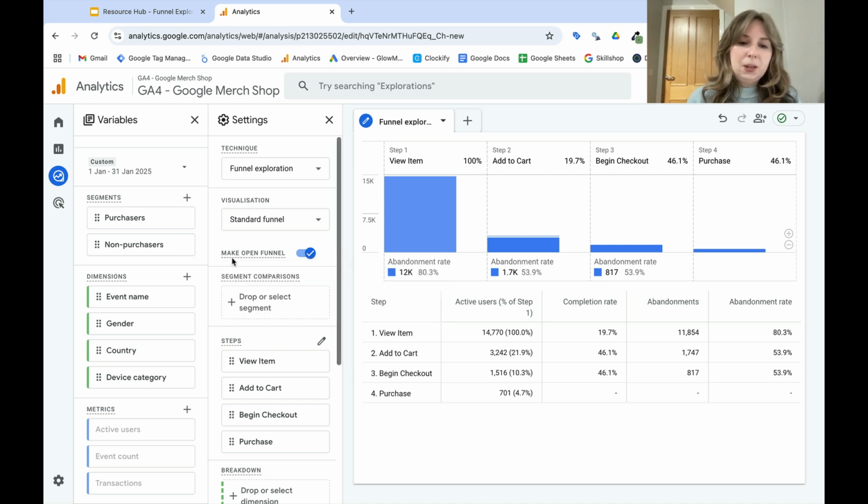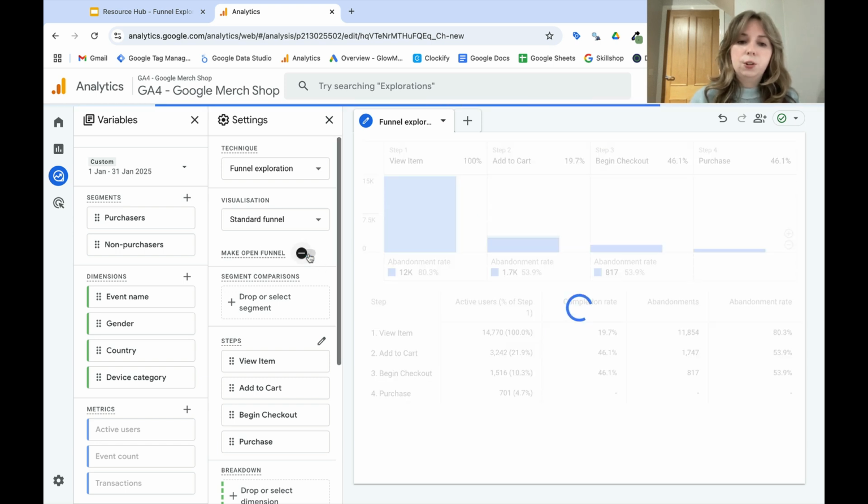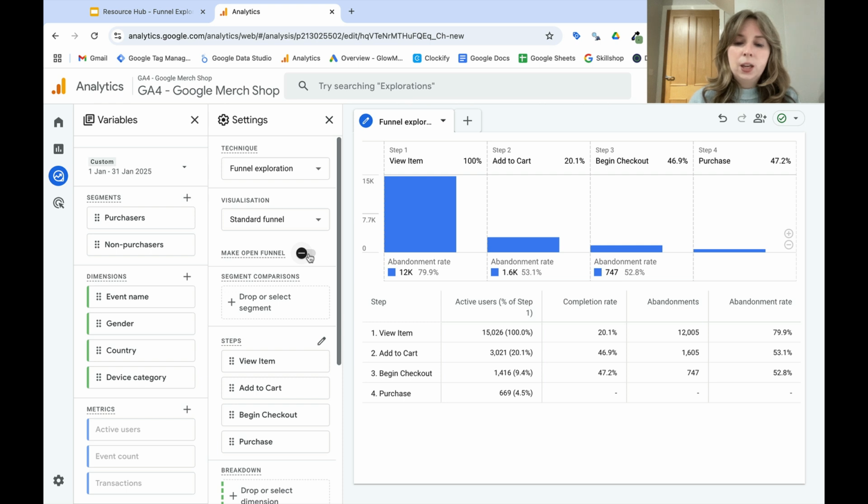For make open funnel, as we mentioned earlier, I've got it toggled on, so users can enter this funnel at any stage of the funnel. But if I was to toggle that off, users can only enter at the first step, and if they enter later on, they won't be counted.